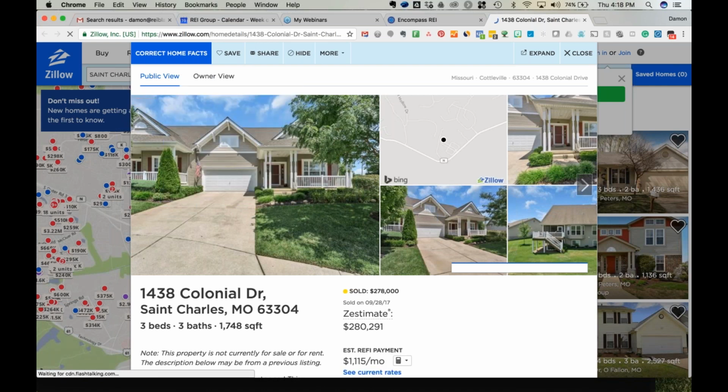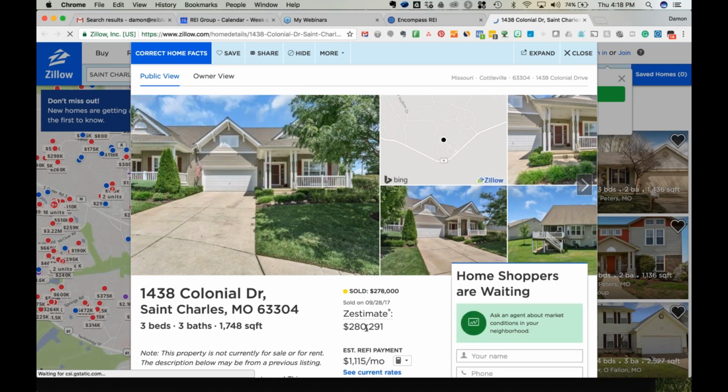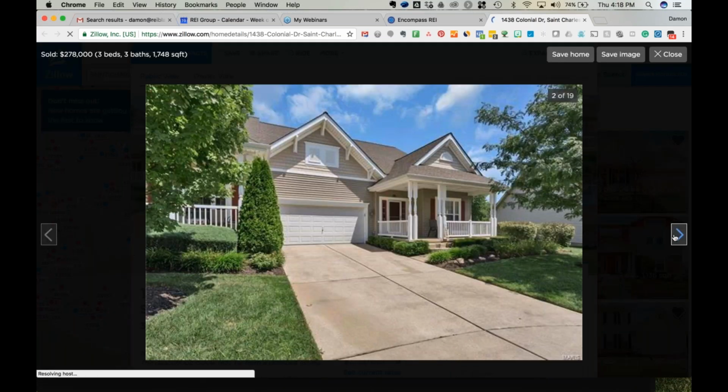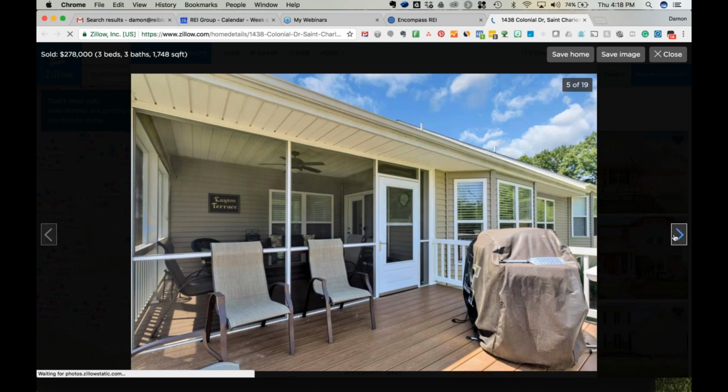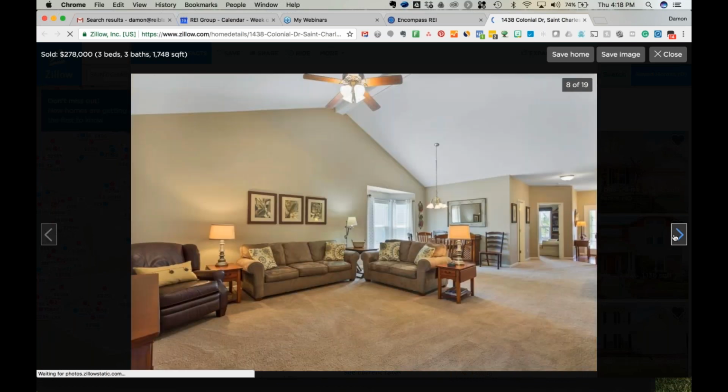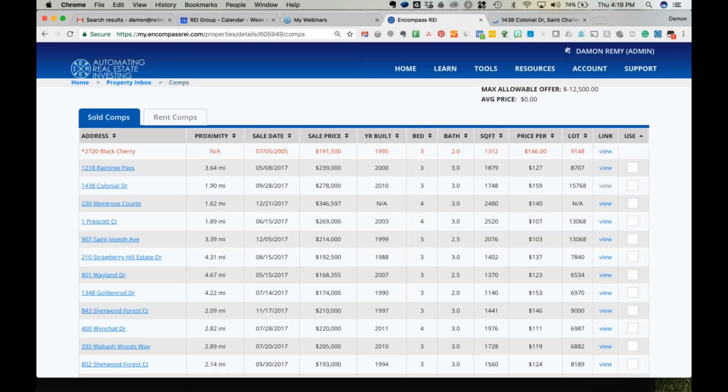Now, why do we do that? Because you can see when it sold. It did sell for $278 on, it looks like, September of 2017, so it sold a while ago. But the awesome part is that typically you're going to have interior photos, so you can start understanding what type of rehab you need to do to compete. So again, we link that out directly so it's easy to do.